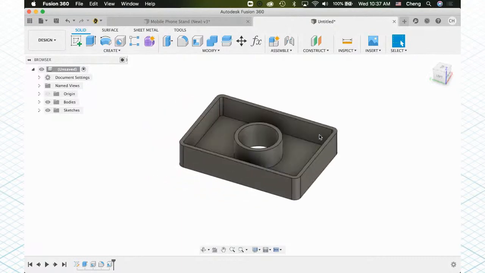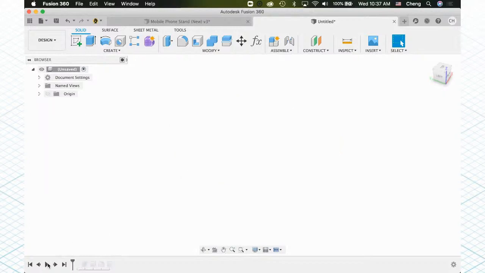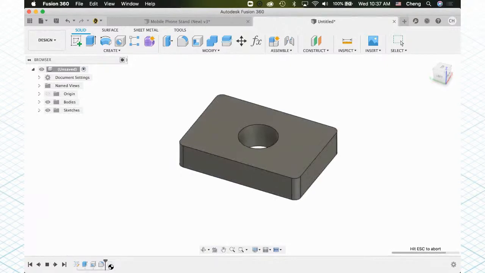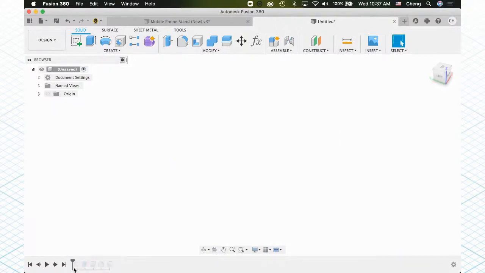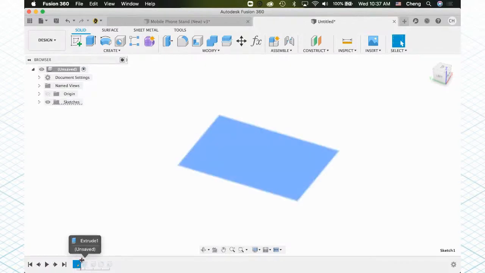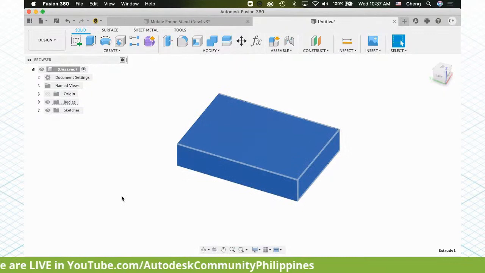Okay, so the reason why I'm showing you here is I just want to share with you some of the features. So this is the timeline which you are actually seeing. In order for me to see how this model is being built up, I can play back the timeline to share with the people how this model is being built up. From step number 1, I create a sketch. Step number 2, I create an extrude model.